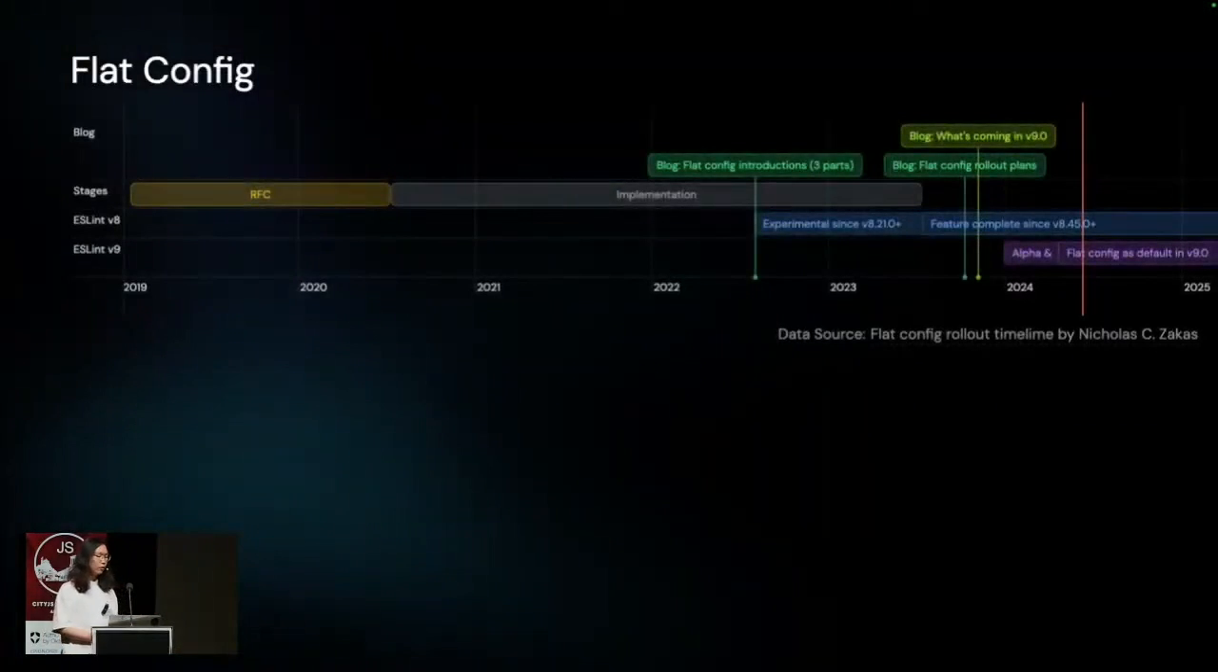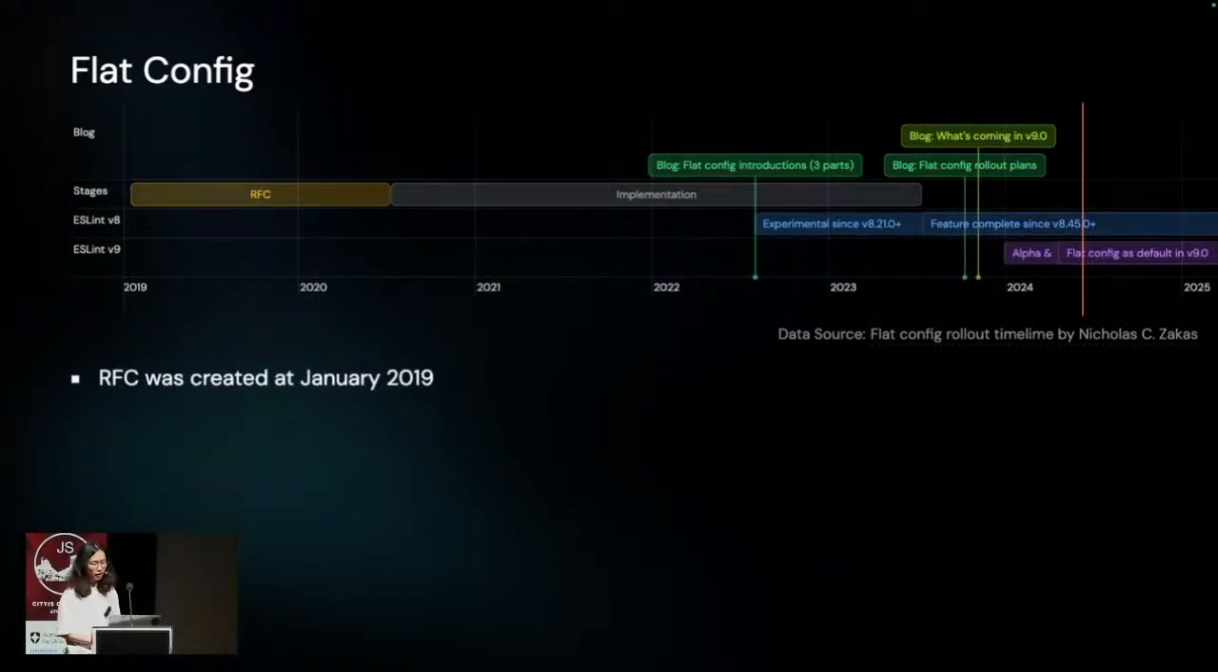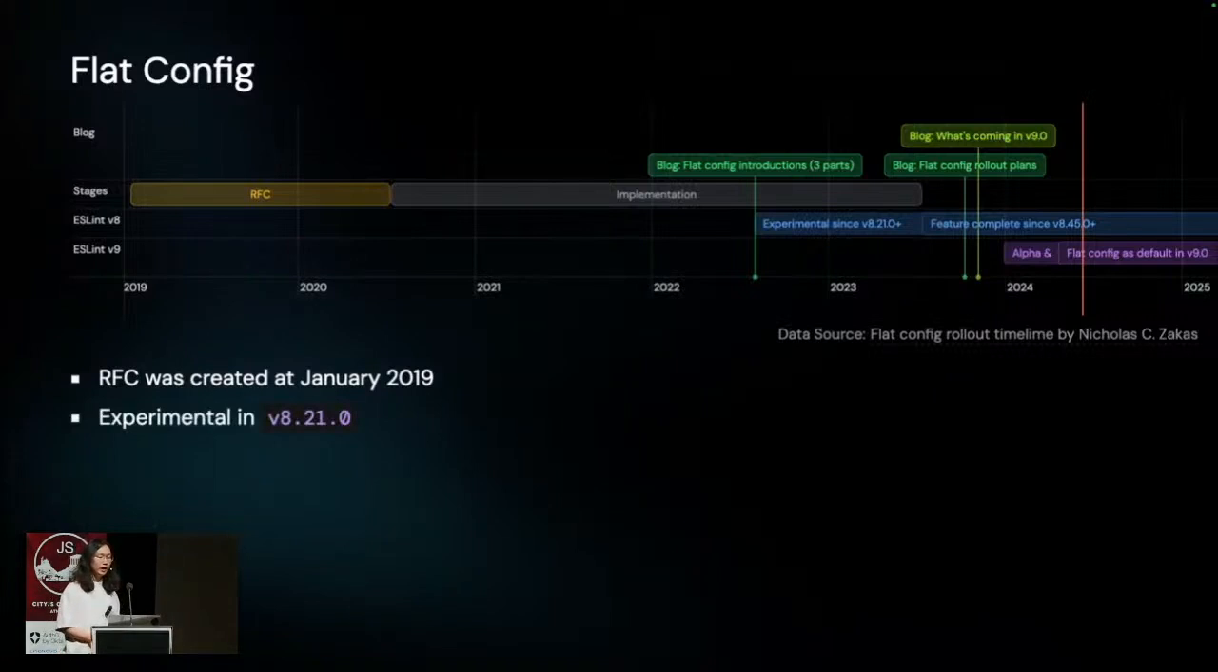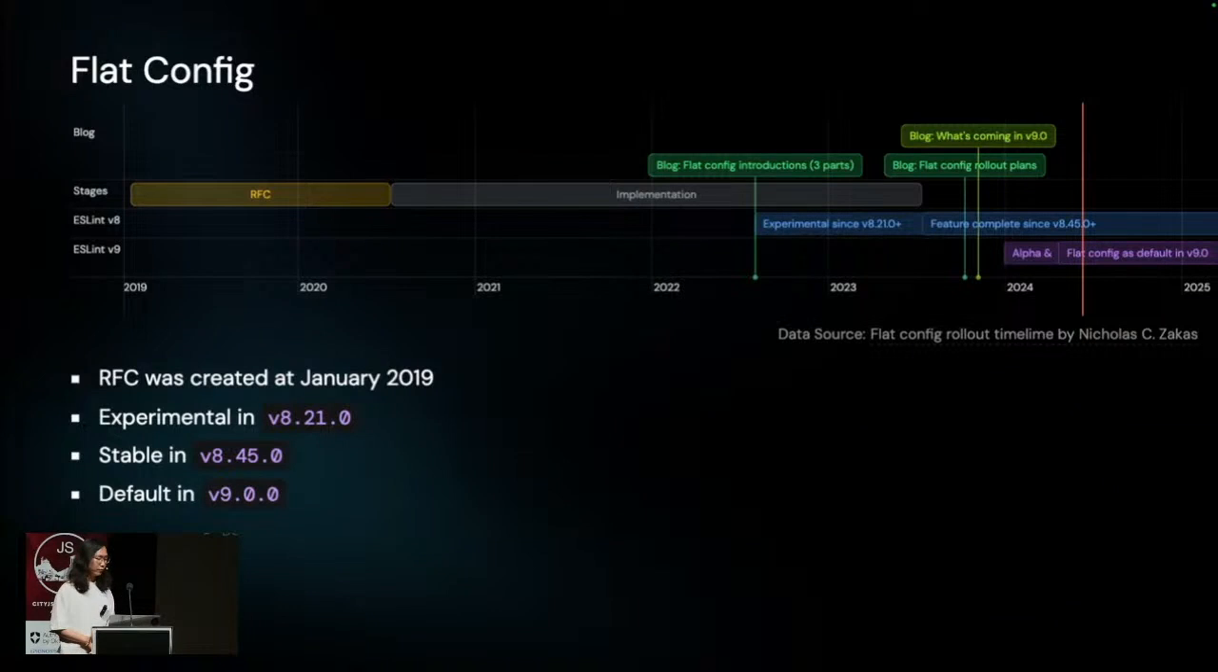To give a little bit more context, here is a graph I drew to demonstrate the timeline. While flat config might sound new to you, it's actually been planned for 5 years already. The RFC was created in January 2019, and the first implementation was available in version 8.21 as experimental, which was 2 years ago. Then it became stable in version 8.45, and recently it became the default in version 9.